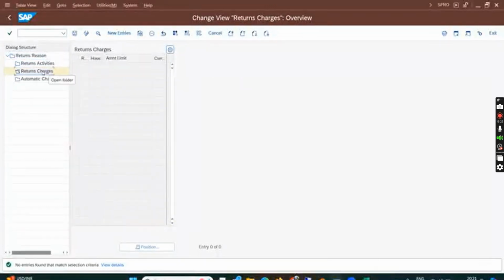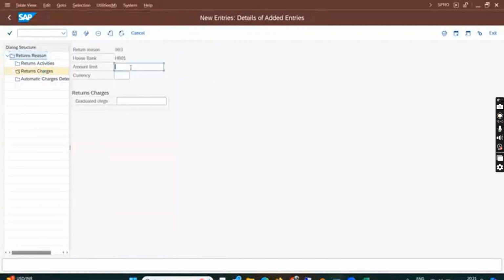So this return charge is under return reason. Every time it fails due to this return reason, the same return charge will be posted. Now here is the amount limit, that means here is a charge amount, but SAP also allows an amount limit. Suppose the payment that is returned is of $5, then should I charge for the $5 failure, should I charge?